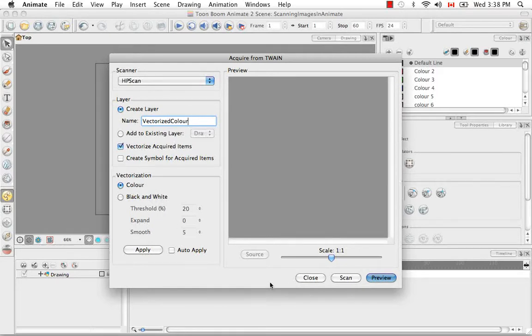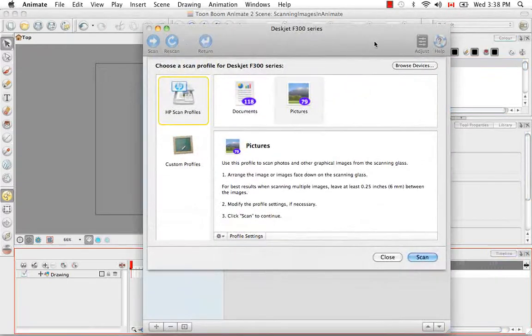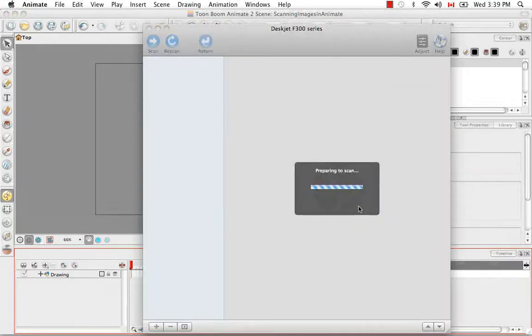One thing that you need to know is that if you want to view a preview in the window here, you have to actually perform a scan in your device's scanning interface. And I'll show you what I mean. If I click preview, I happen to have an HP DeskJet F300 series printer scanner. So this is the interface for my specific scanner. I want to scan a picture instead of a document, and I'm going to say scan.